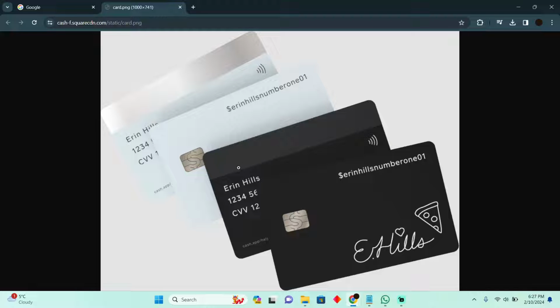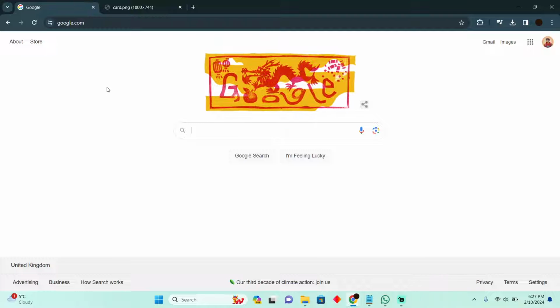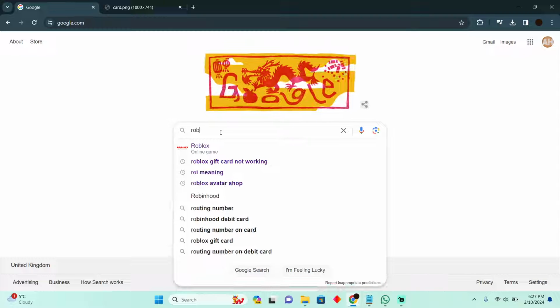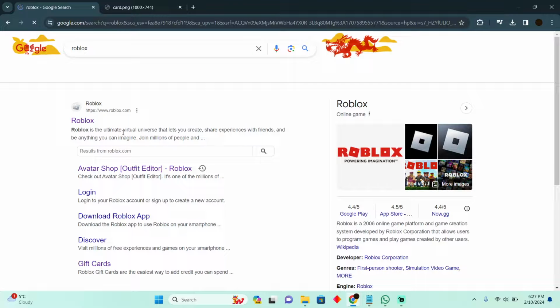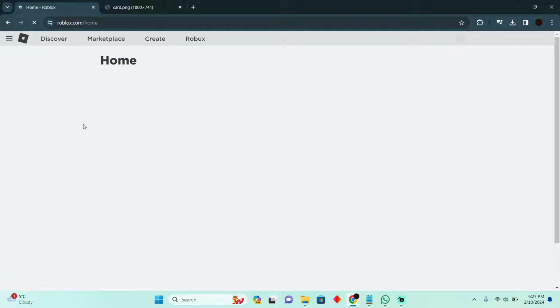After having this Cash App card, it is also called a Cash Card, by the way, you have to go to any of the websites. You can directly go to Roblox, or you can also go to Amazon as well. So I'm just going to go to Roblox, and I will simply go to roblox.com. Now here you have to go to the Robux section.